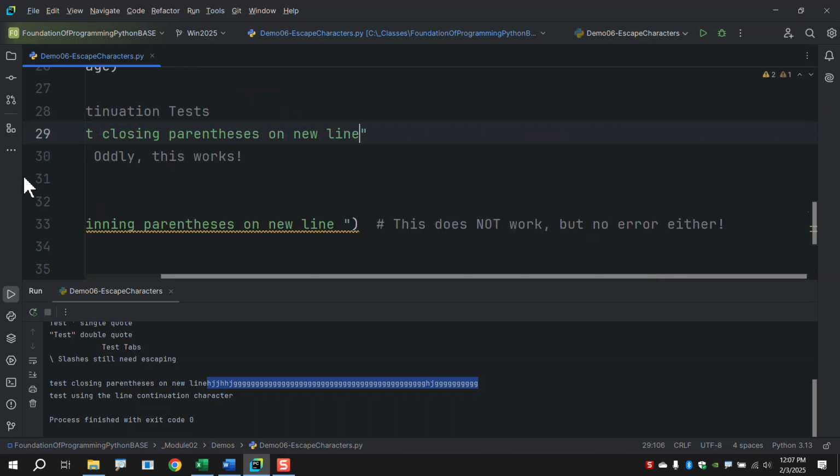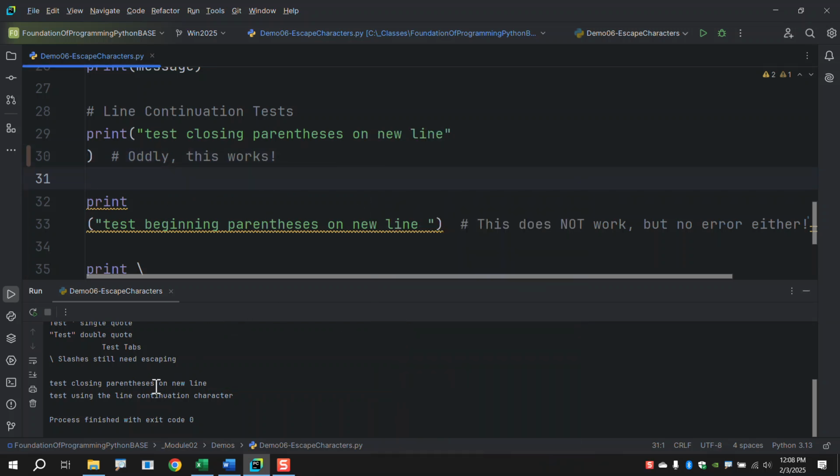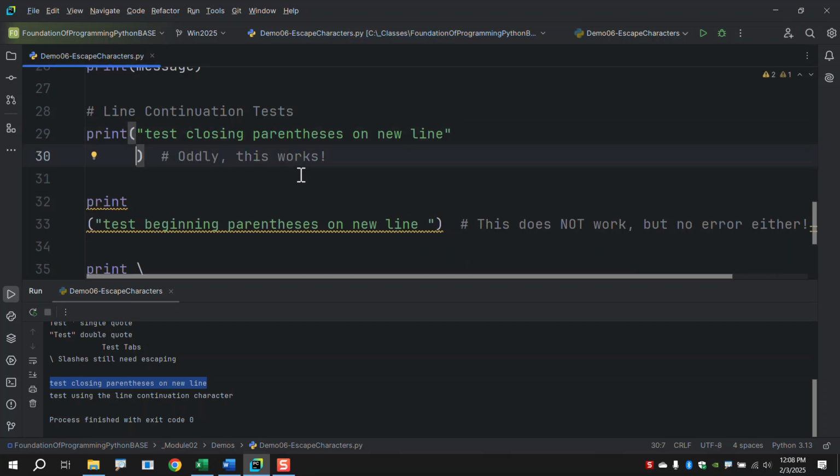Now, sometimes it's not just the length of what you're trying to type in. Sometimes it's just kind of the style that you're used to. For example, a style that's been around for quite a long time is you start a parenthesis on one line and you'll end it on the next line. It's interesting. Having it on another line is really more of a style thing, and Python doesn't seem to care.